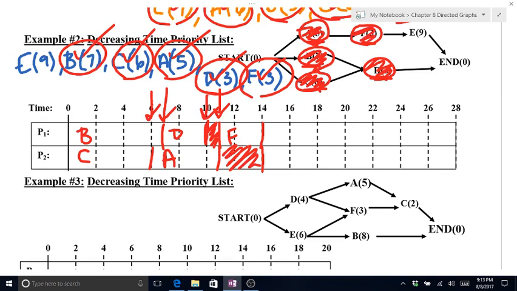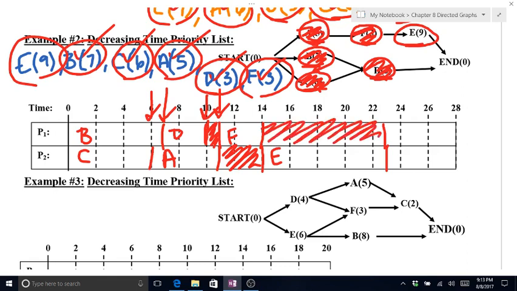At that time, F is finished and E is now eligible. 4, 6, 8. Again, you can give it to any processor you would like because both are open. I like to flip-flop and not give one processor too much idle time. It confuses me. So E takes out to 23 minutes, which means processor 1 will idle till 23 minutes. So your finishing time here is 23.